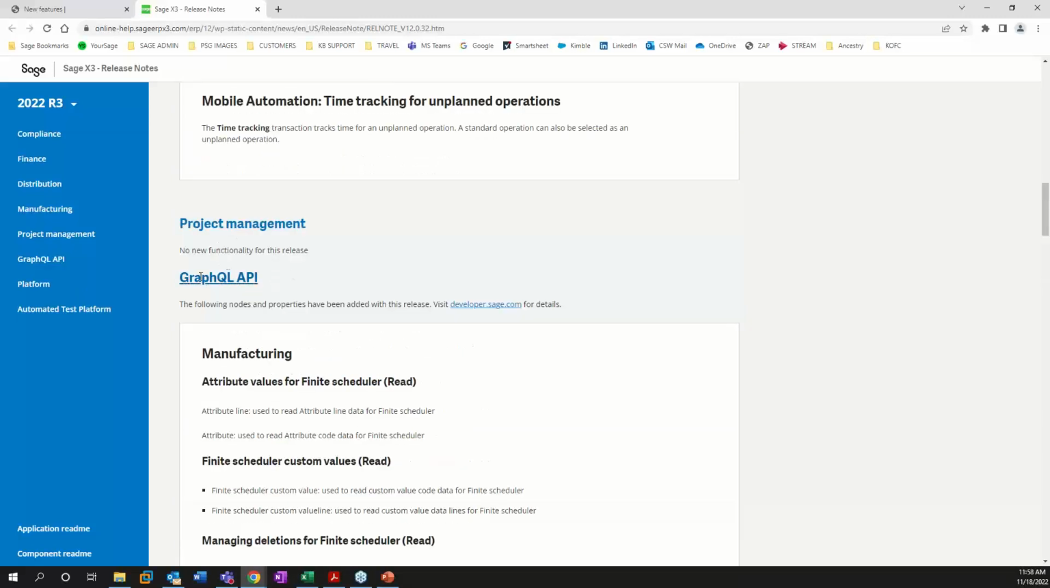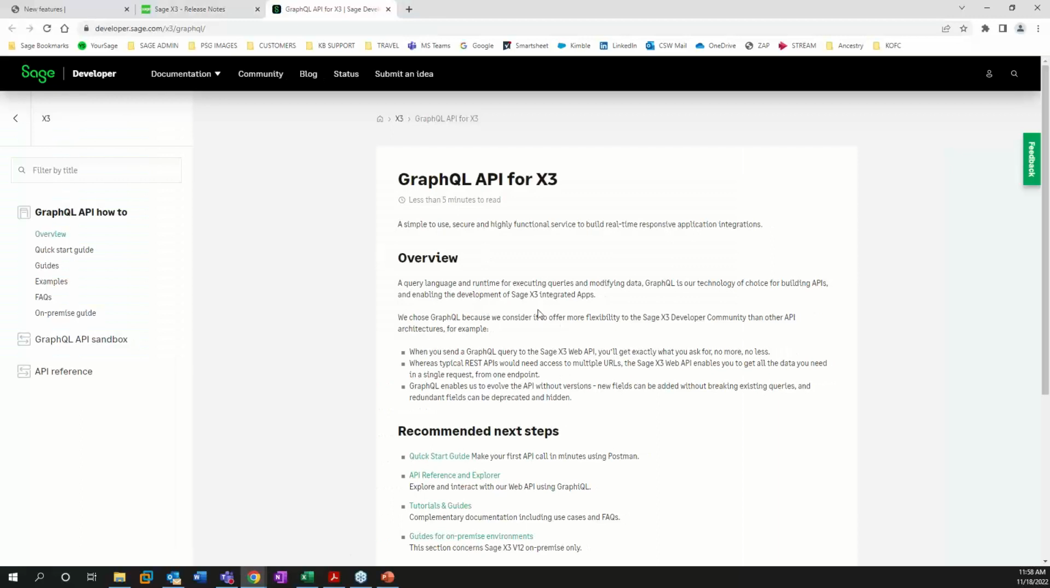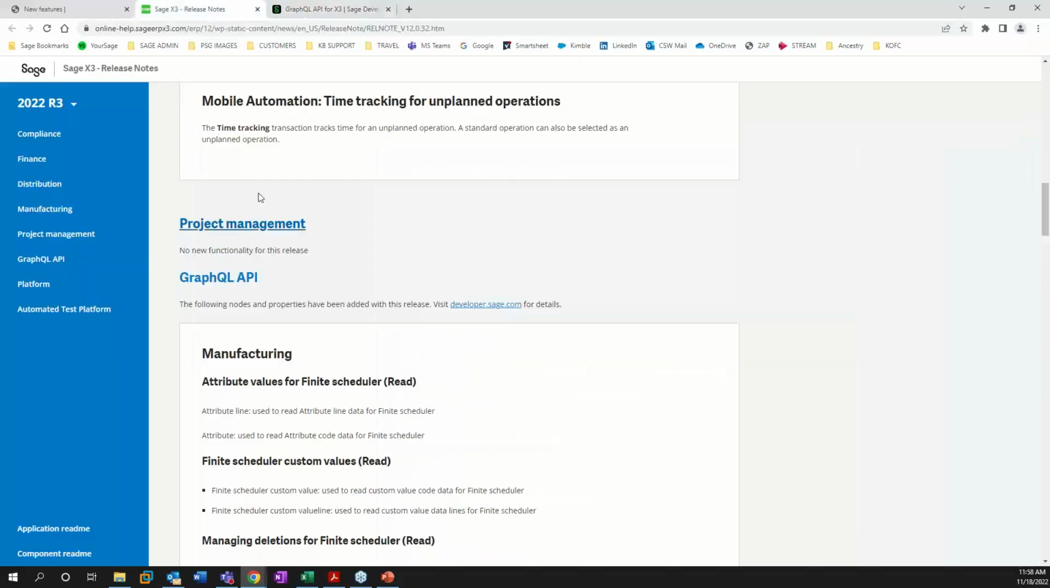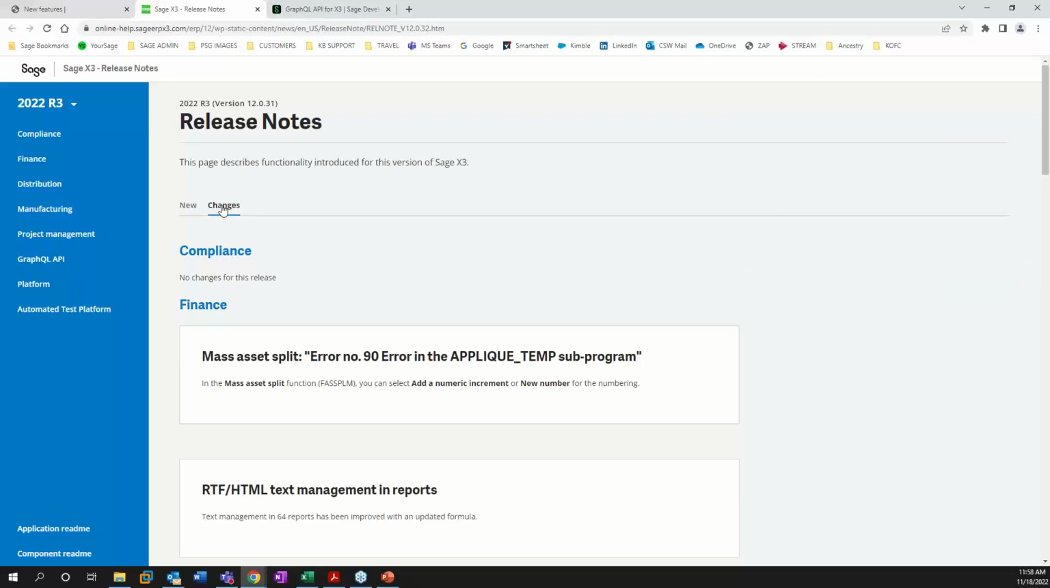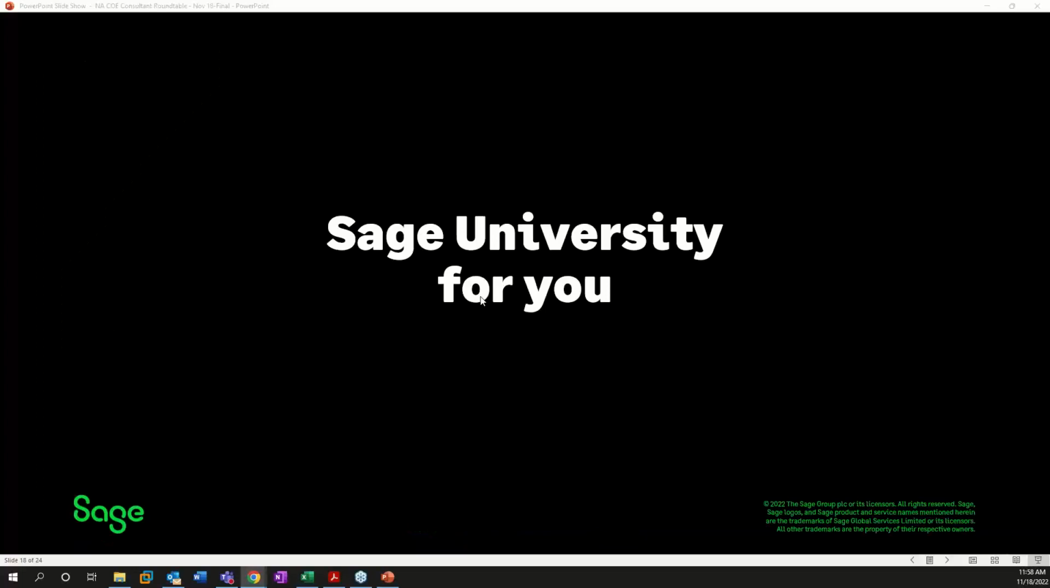One of the things I was mentioning about GraphQL is you also have a link right here to developer.sage.com that takes you to better information about GraphQL, what the overview is, and what your recommended next steps are for that functionality. Also on the release notes, you have the what's new functionality, but you also have a tab for changes. So this gives you the ability to see what else has changed. All right, we'll come out of here.